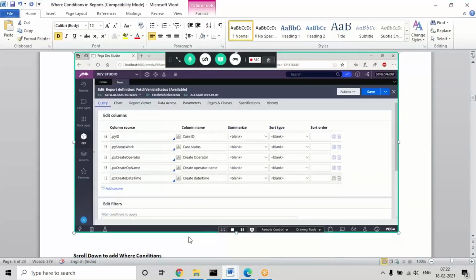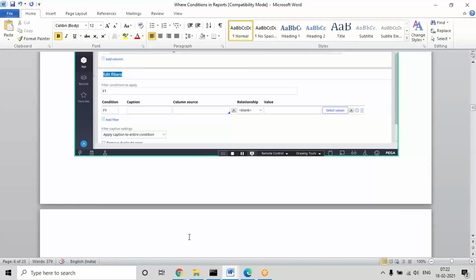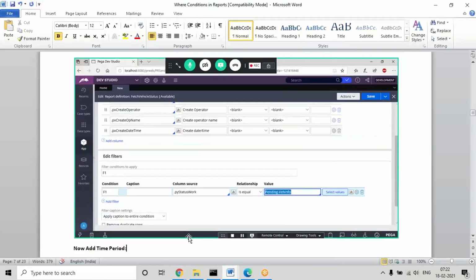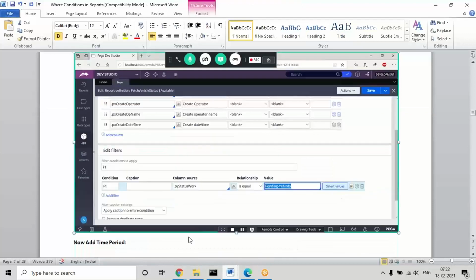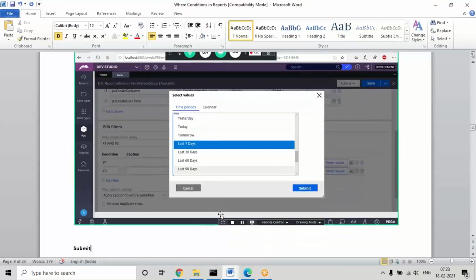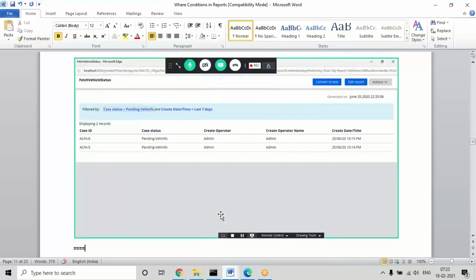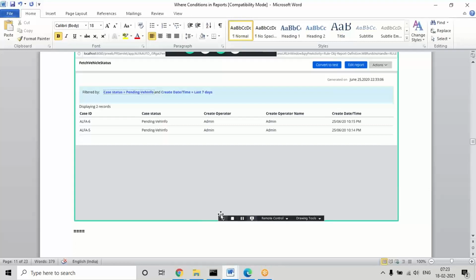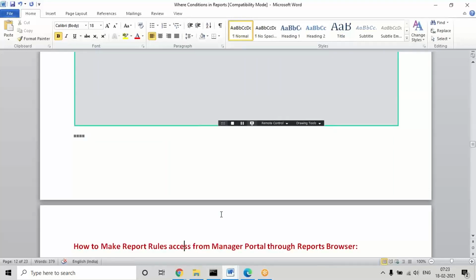PYD, status work, PX create operator, PX create opinion, PX create date time. Then in the filter conditions for the status work, select pending vehicle info. If you click on the box, you can choose the pending vehicle info option or type it manually. If you are typing manually, it should be case sensitive. The condition values anywhere you use should be case sensitive, in the same format. For PX create date time, you have to choose the time period as last 7 days. And if you run the report in your application, it will show the records generated.